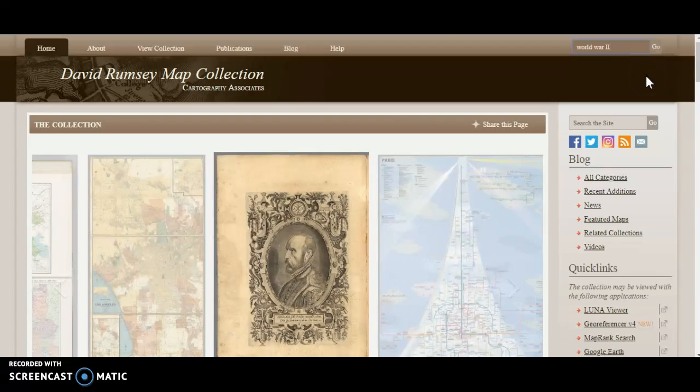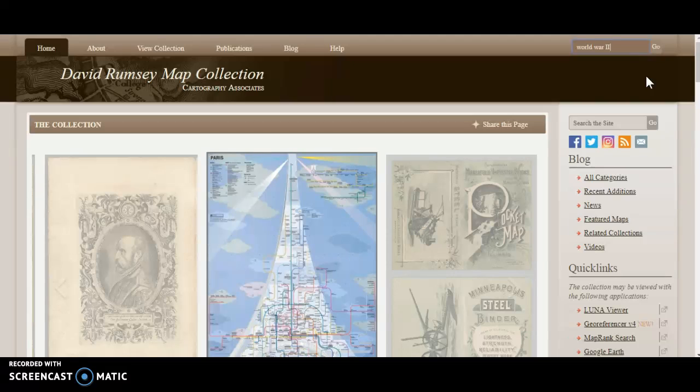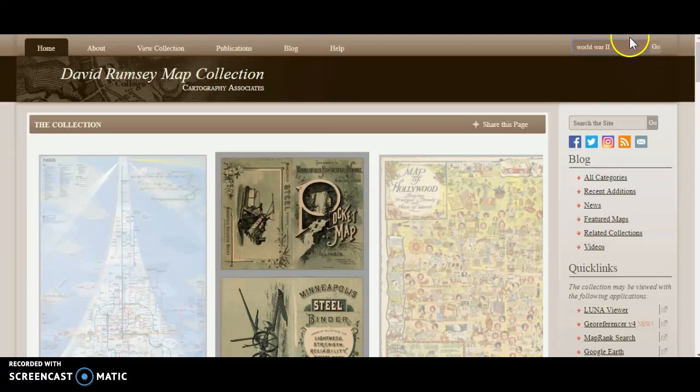This is the David Rumsey Map Collection. They have maps pertaining to many locations, topics, and periods of history. I will be showing you how to search a topic and view the maps. In the top right corner, type your topic into the search bar and press Enter.